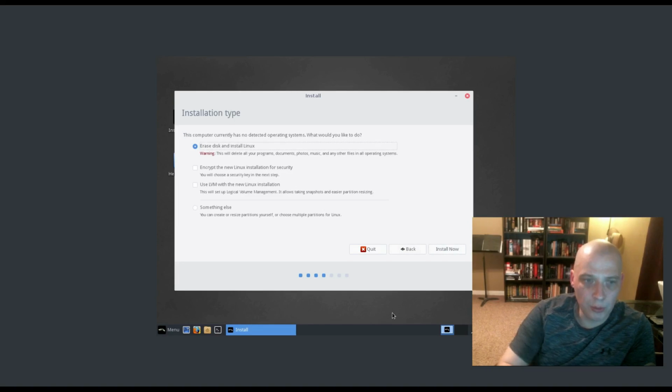Alright, and we've come to the partitioning screen. We have the option of erasing the disk and giving Linux Lite the entire 15 gig hard drive of this virtual machine that I created. Or I can go down here and choose something else and manually set up some partitioning. I'm not going to do any manual partitioning. I'm just going to let Linux Lite erase the disk and take the entire hard drive of this virtual machine. So I'm going to click install now.